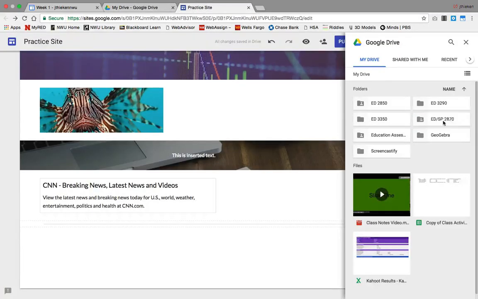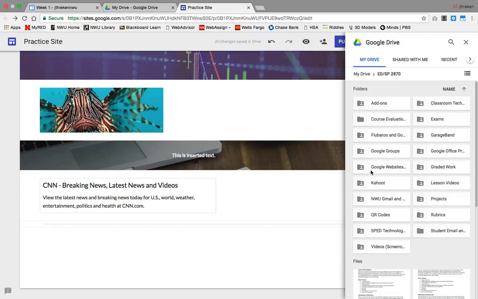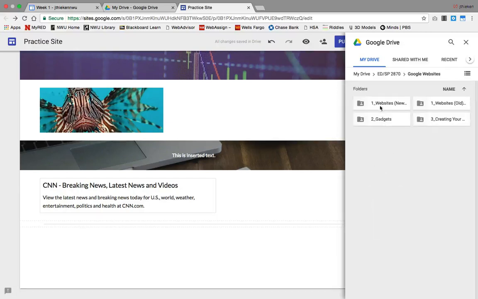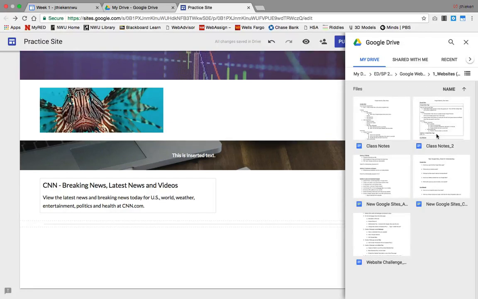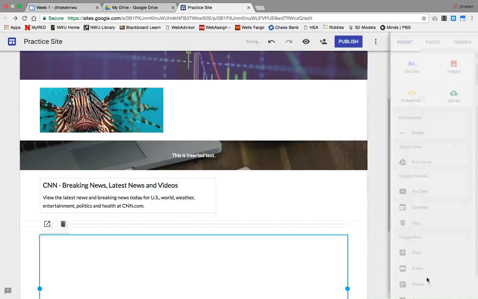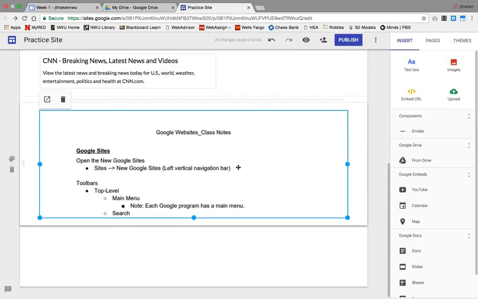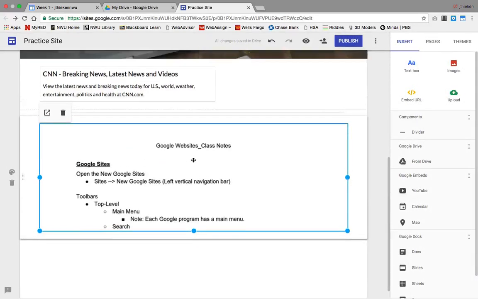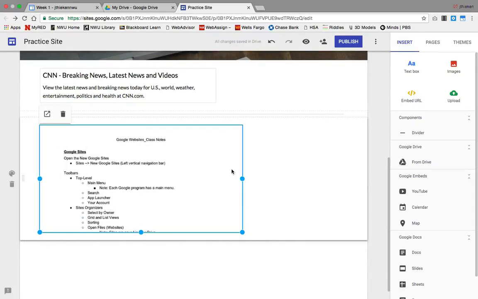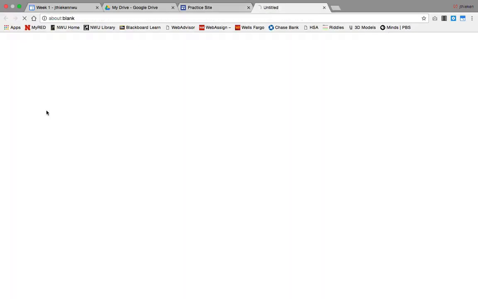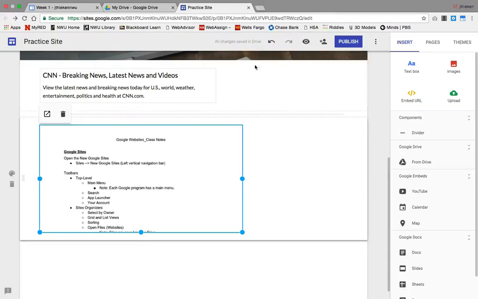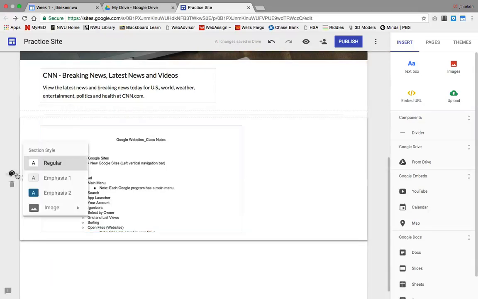So let's go to 2870. Let's go to Google Websites. How about new? And let's say I wanted to insert the class notes. So I just put class notes and I click insert. And then you can see it put the class notes directly on my web page. Again, I can change the size of the notes. I can open a new tab.